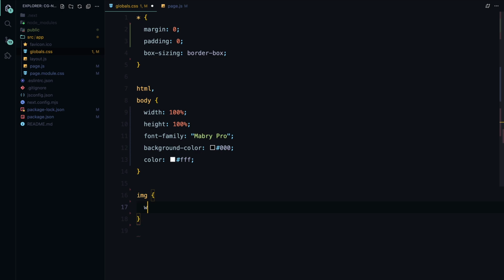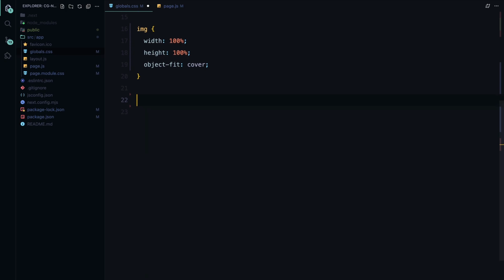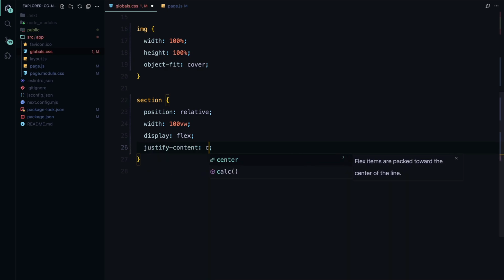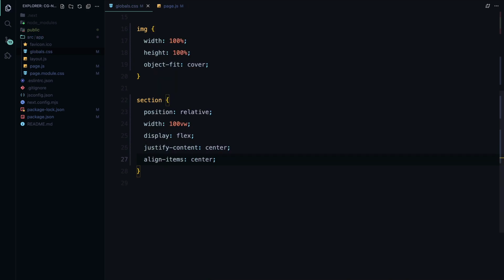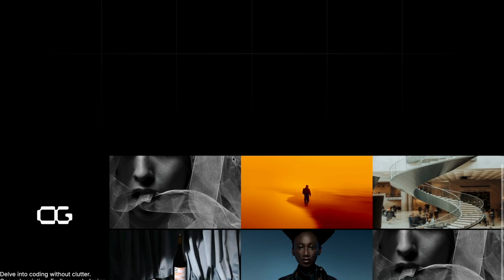The image elements are styled to take up 100% of their parent's width and height, ensuring they cover the area completely using object-fit: cover. Next, we move on to the sections. Each section takes up the full width of the viewport, is centered both horizontally and vertically with flexbox, and is set to relative positioning for precise control of child elements.